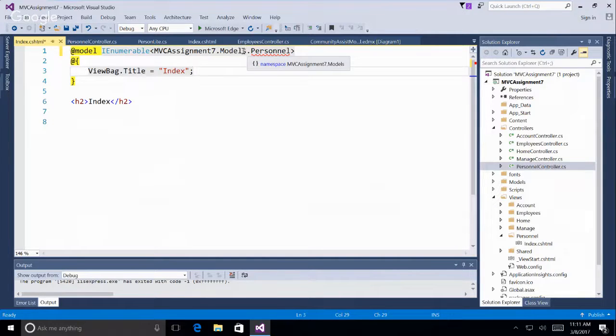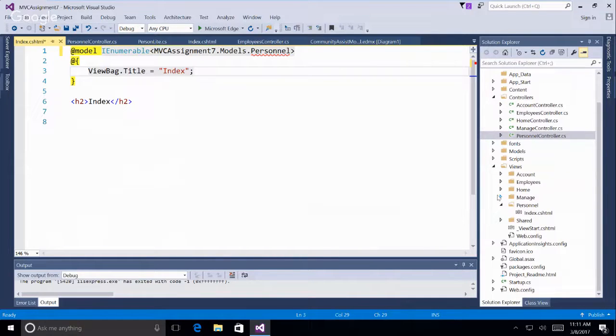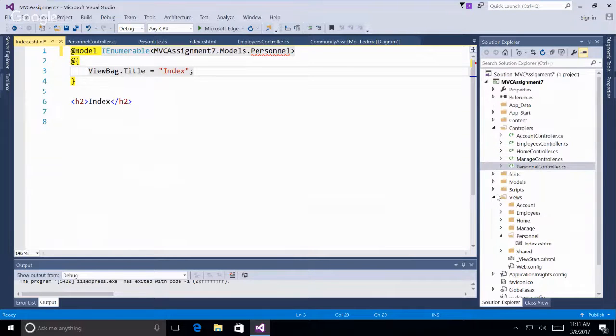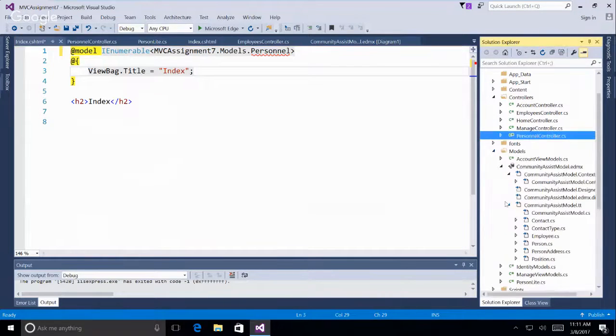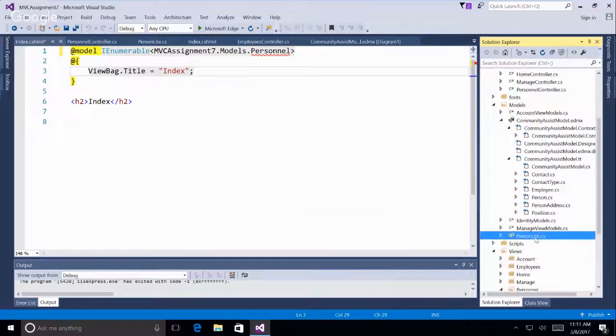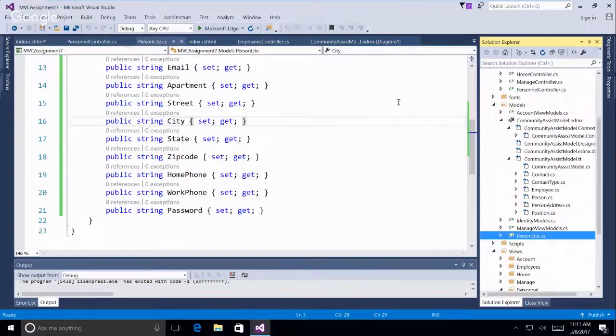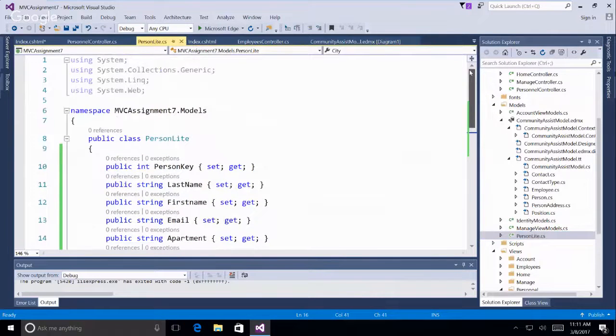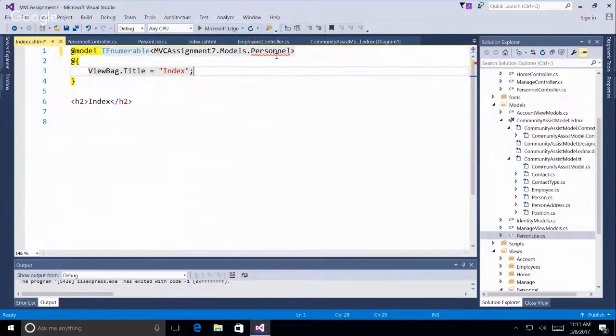It's under models, right? Well, if we look under models, I want, oh, you know what, it probably needs to be person light, not the personnel. We're referencing the class. Yeah, okay. So I wonder if this will work. We might have to modify the controller a little bit too.